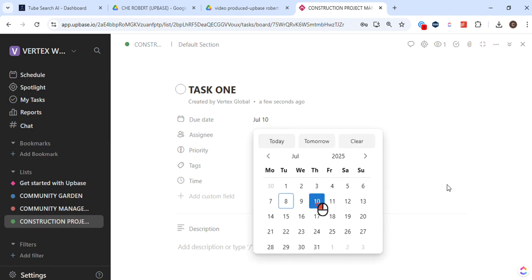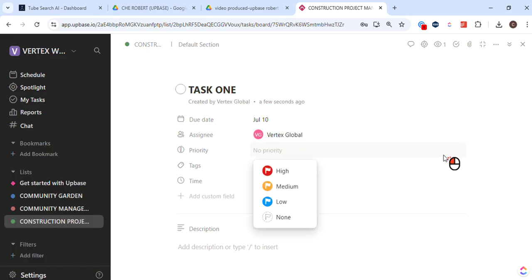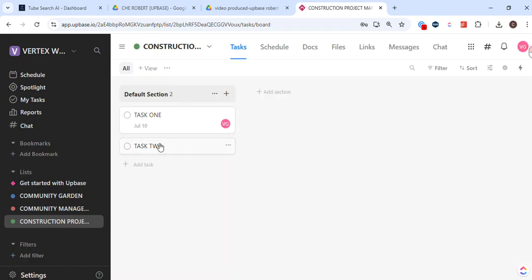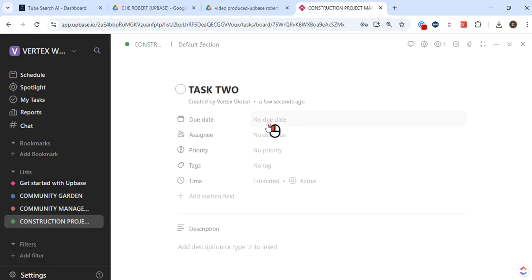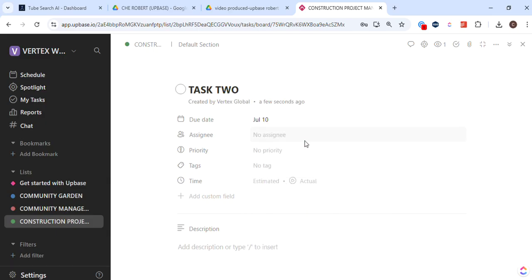Let me explain why this matters. In construction, timing is everything. Delays can cost a lot of money, so having a clear plan is vital. That's where the Gantt chart feature comes in. It's a visual timeline of your tasks, showing who's doing what and when.